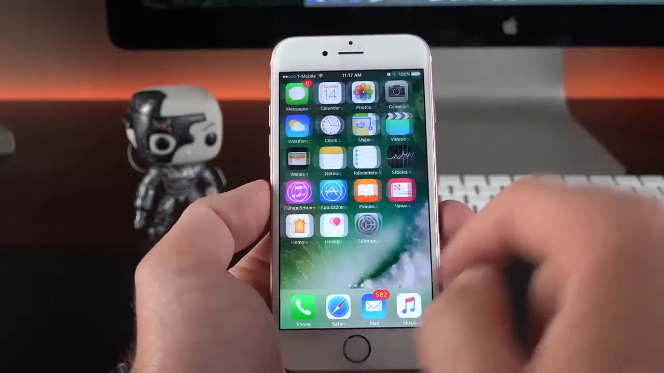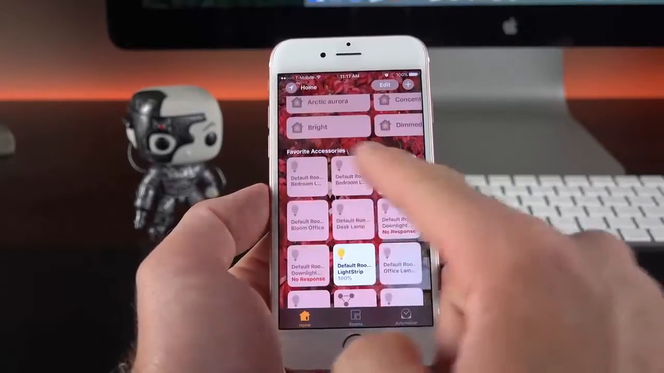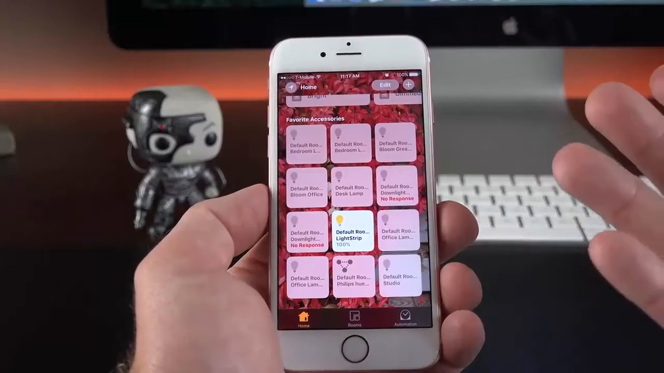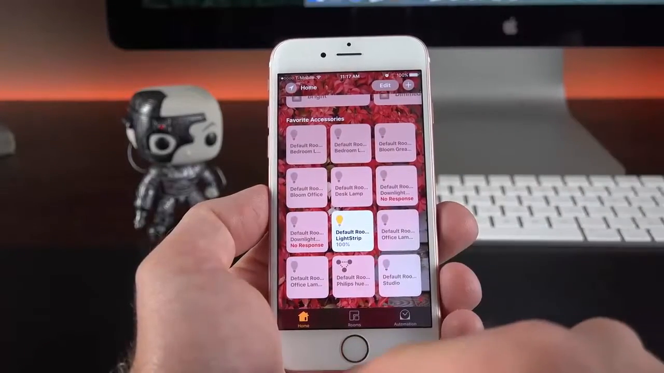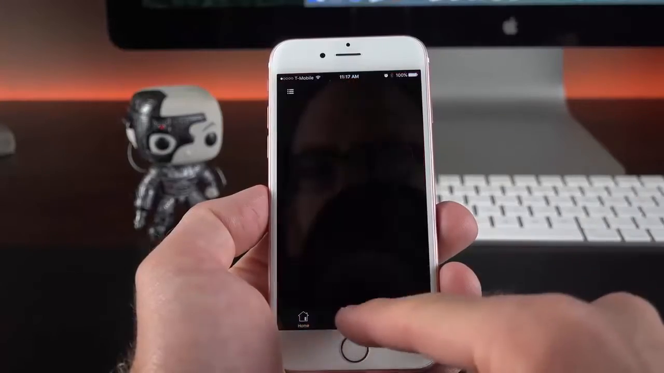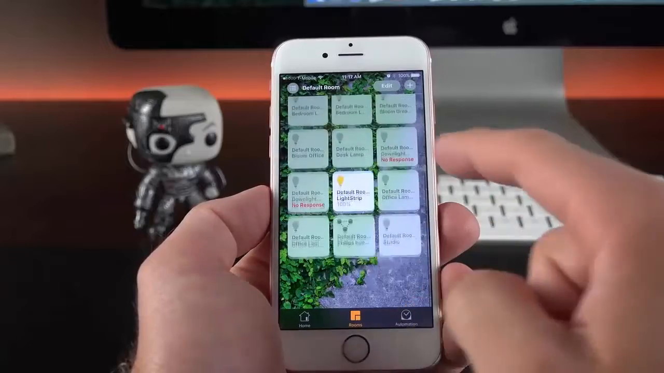And of course, you can also just go to the Home app, which is where you can see all of your devices. So you can see your favorite accessories. Now in my case, I only have light bulbs. I don't have thermostats that are HomeKit enabled or anything like that. But if you did, you would have those here. I can also see my room. So I can manage this based on my room. So I can manage the scenes, I can manage the accessories and more.